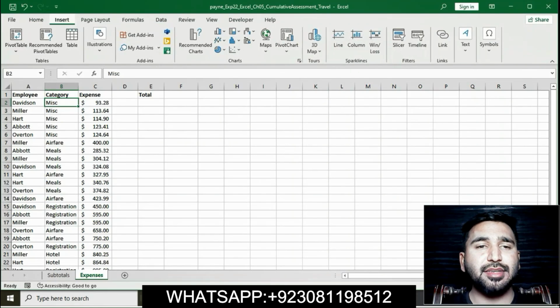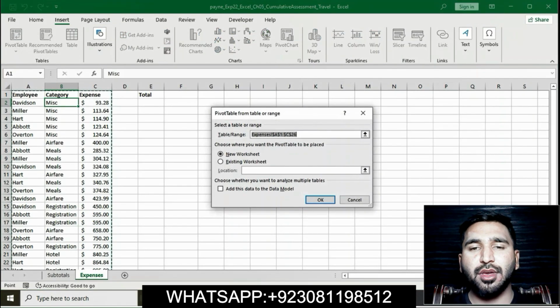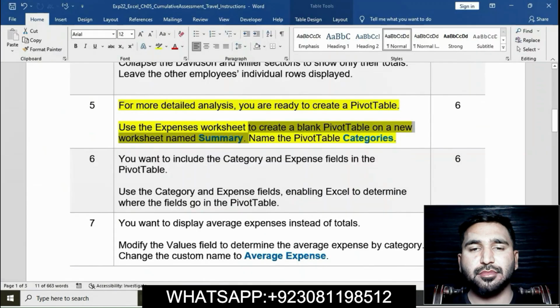First we will go to the Insert tab and click on PivotTable. Then click on OK. The pivot table will be created. Then we will change the new sheet name to summary. You can copy this name or type the name summary.